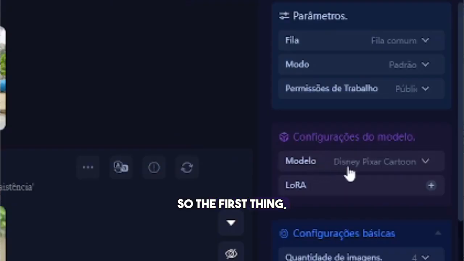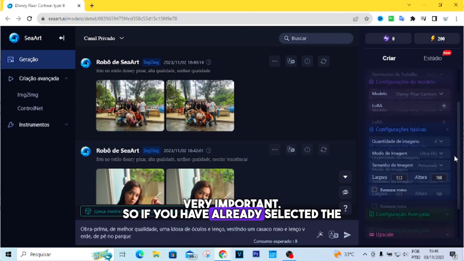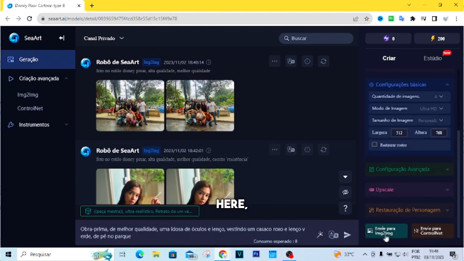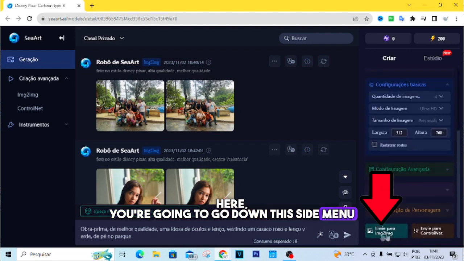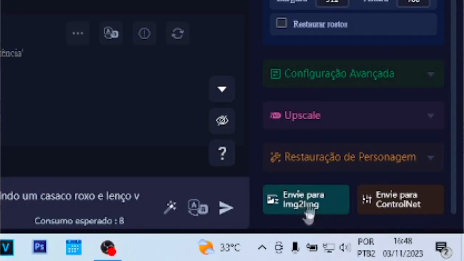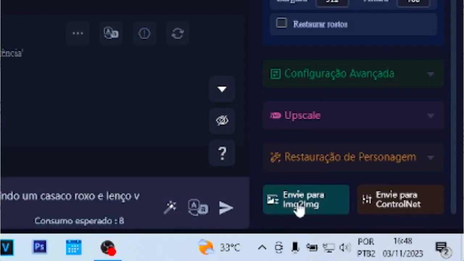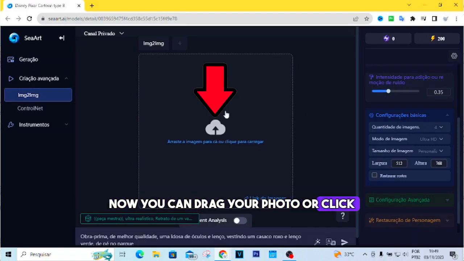So the first thing, guys, is to check if the model settings are set to the Disney Pixar cartoon. Very important. So if you have already selected the Disney model here, you're going to go down this side menu and click down here on IMG to IMG. Then you select your photo from your computer. Now you can drag your photo or click here and select your photo on your computer.